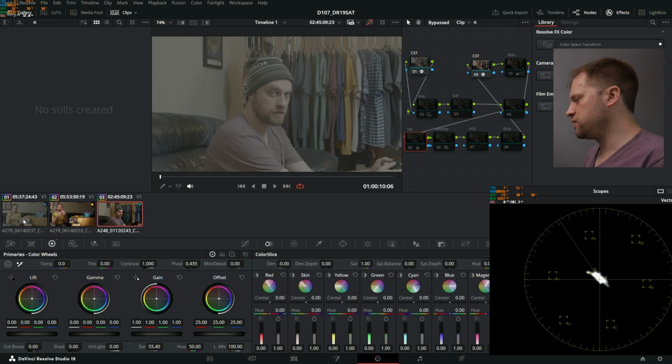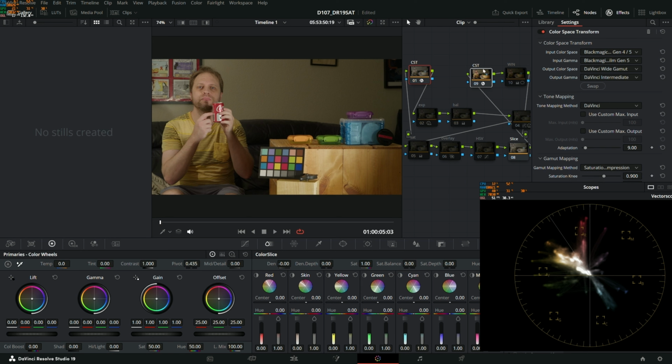Here are my scopes. The first thing I do is get it into Rec 709. Oh, turn off that. There we go. The way I do that is I use a color space transform. There's different ways to do it. You can use color management or you can use a LUT, but I just like color space transform because I like to be able to see it on my node tree. So we do one going from the Blackmagic footage into DaVinci Intermediate, and then one on the other end going from DaVinci Intermediate into Rec 709, Gamma 2.4.